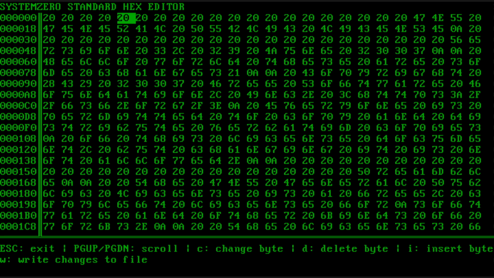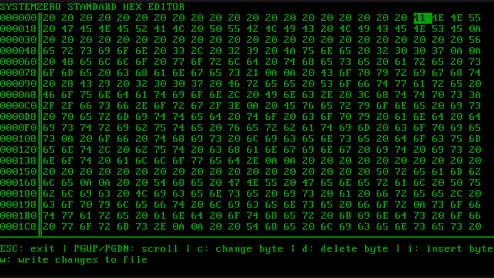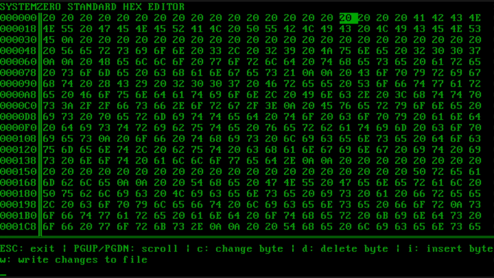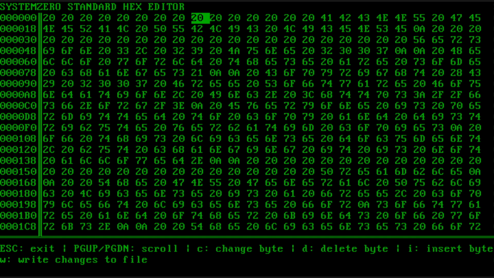Have I shown this? I don't think I actually have shown the hex editor. But this is the hex editor. We can insert a byte. We can do like 4.1 for capital A, 4.2 for capital B, and this is in hex, by the way. 4.3 for capital C. These 20s are all spaces. We can delete them with D. We can change bytes with C.